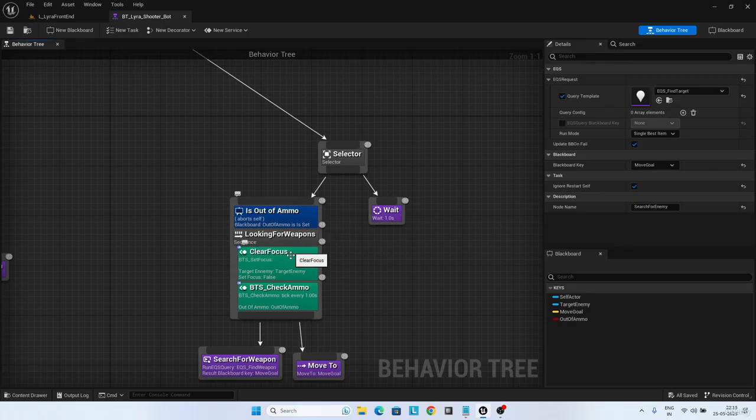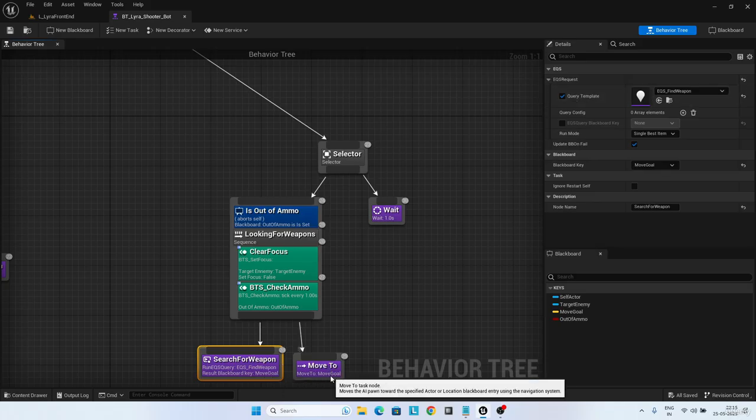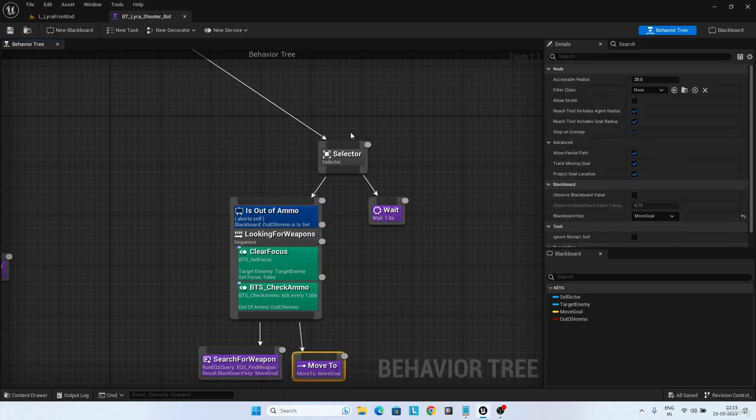This node executes when the out of ammo blackboard key is set. The clear focus service is called to remove the focus from the enemy. BTS check ammo service is called to check the ammo status of the weapon, and out of ammo blackboard key is set accordingly. The sequence node has two child nodes, run EQS query for search for weapon and move to node to move towards the weapon spawners. The wait node will get executed if the other node in the left of the selector fails.